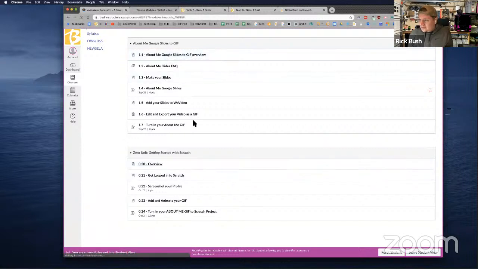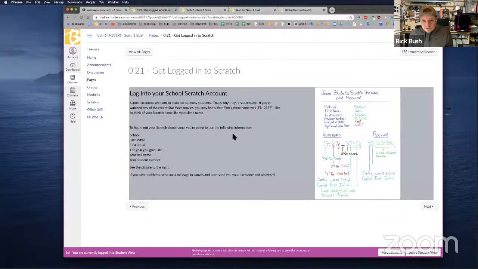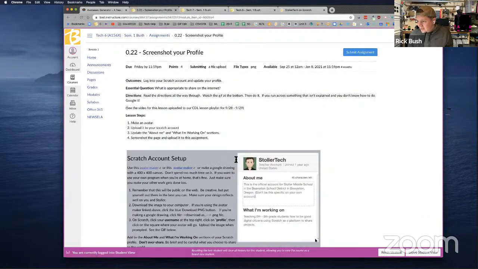The getting started with Scratch. Here's the overview. This tells about what we're doing here. And then getting logged into Scratch. This is what we just went over, so if you need to read it over, that's totally fine. And then this right here is what you have to do to update your account.